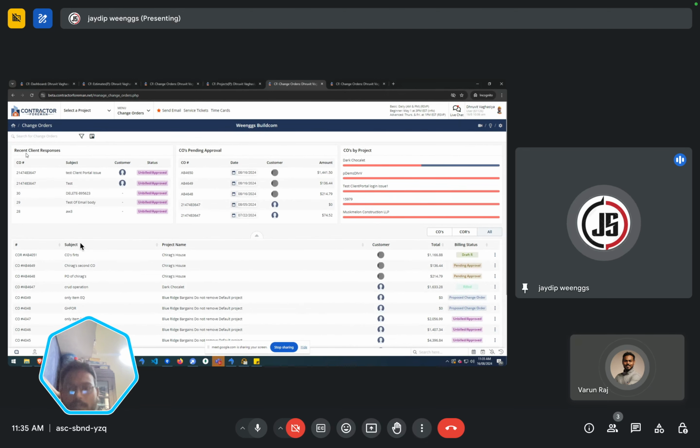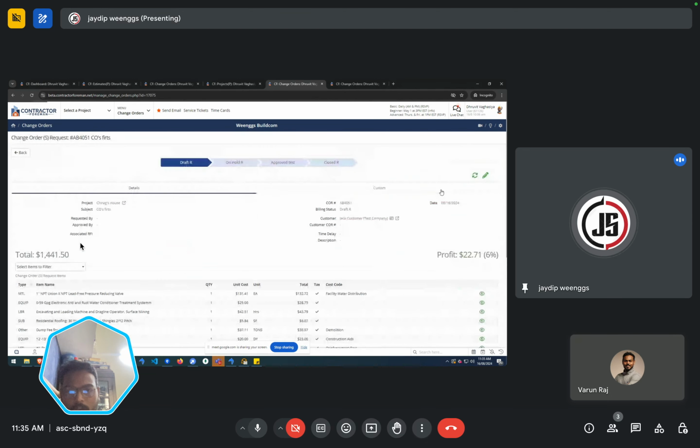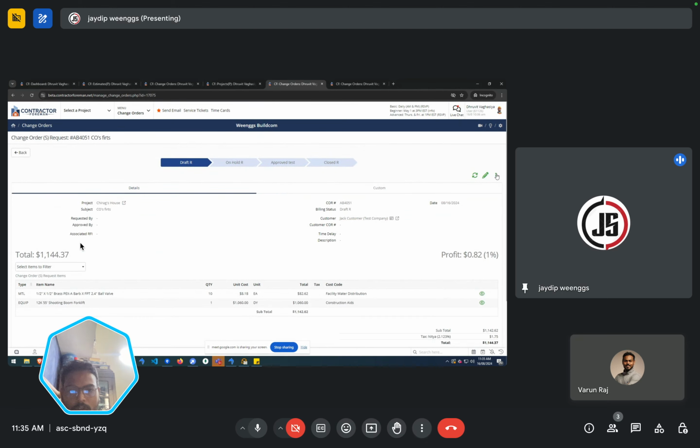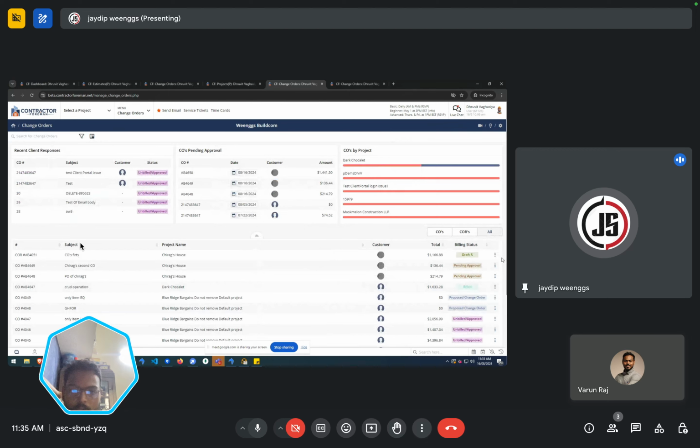And the options that you see here in the three dots, you are also able to see here as well. Directly see here. So the same action you can perform on a record, you can perform from here as well. So this is the change order module that you need to work on.